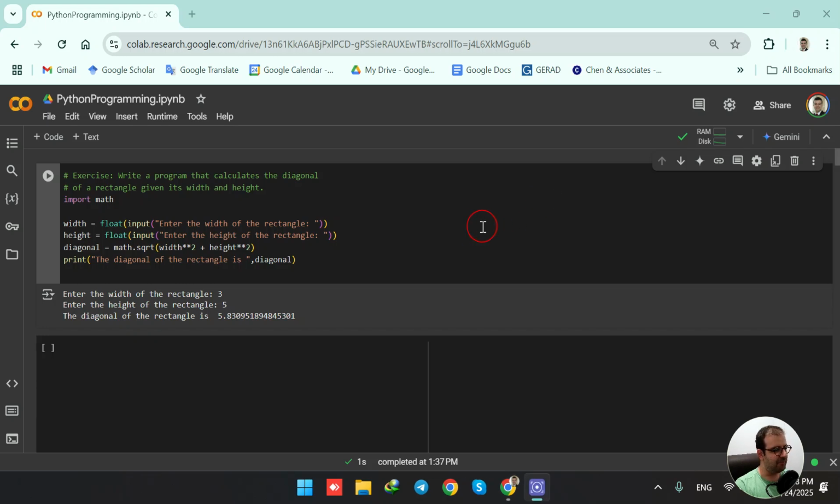Hello everyone, welcome back. In today's video, we would like to write a program that calculates the diagonal of a rectangle given its width and height.